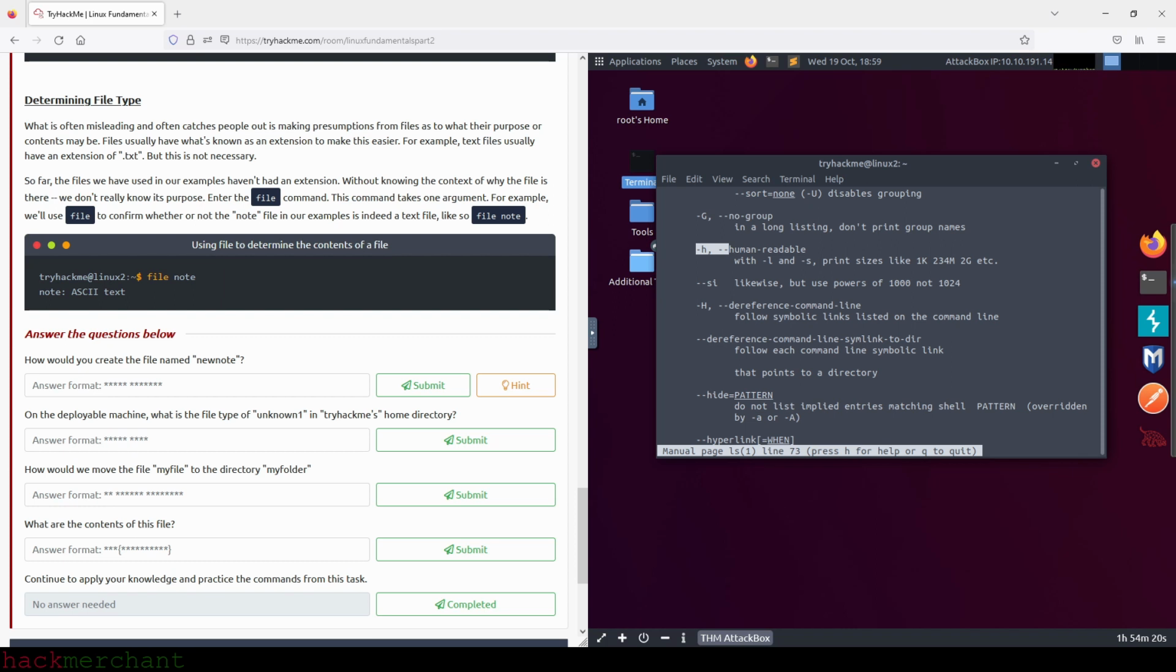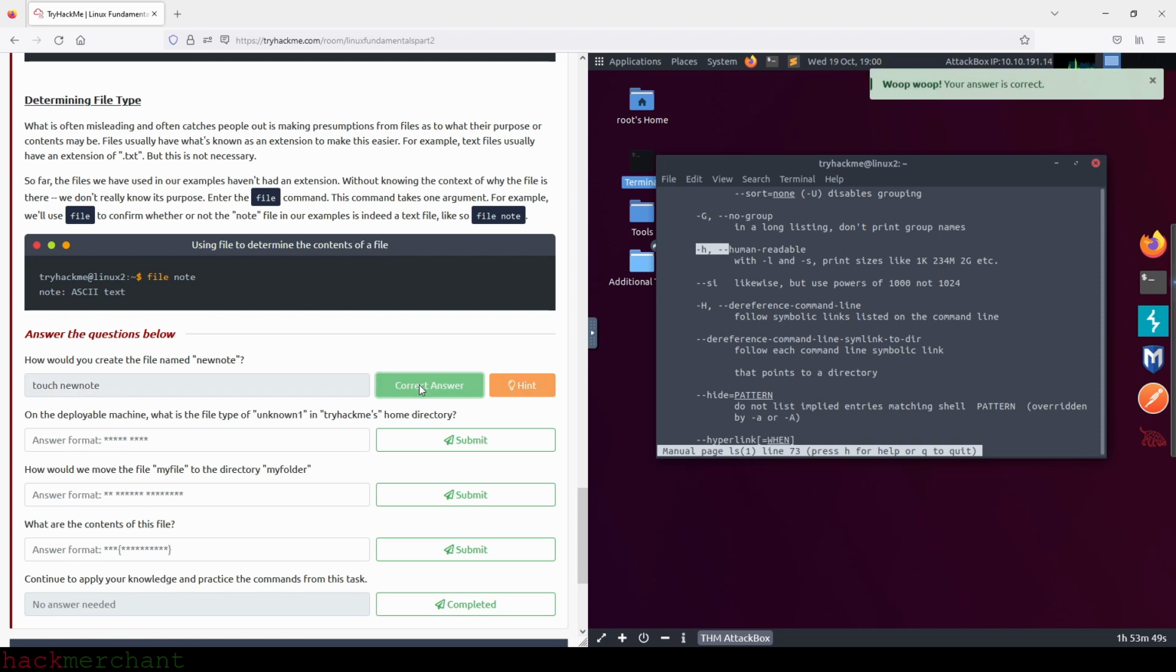And now let's answer the questions. How would you create the file named new note? That's very easy. That is just by using the touch command. So we type in touch and then the name of the file that we would like to create. So the file that we would like to create is a new note. So that's why we're going to type in new note. Okay, and then we submit.